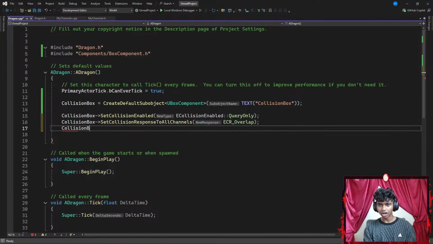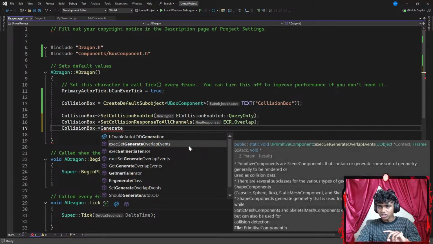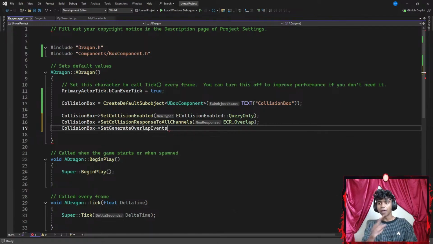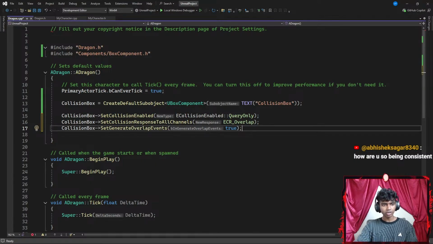Lastly, I require another collision box. This time I'm gonna go ahead and point it towards something like generate. Okay, what was it called? Let's see. So it's a generate overlap events. There we go. I'm gonna set my generate overlap events, which is gonna be set to true. Basically, what the generate overlap events does.